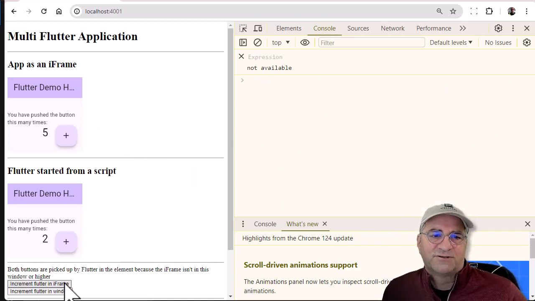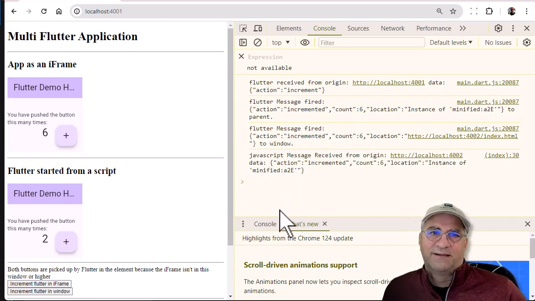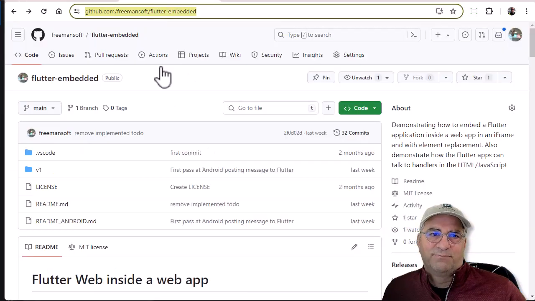We also have the reverse, which is I can increment in the HTML itself, and it will cause this to increment. And how does that happen? It turns out Flutter receives an increment message with no count because it's just sending an increment. It does an increment, and then it posts back the incremented message I showed before, and JavaScript receives back the incremented. So it's not the fact that there was an acknowledgement here, it's the fact that we actually get a message whenever the counter incremented. So that's that, and that's this repo here.